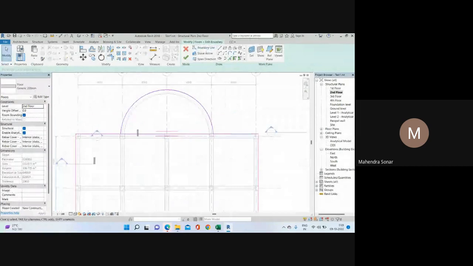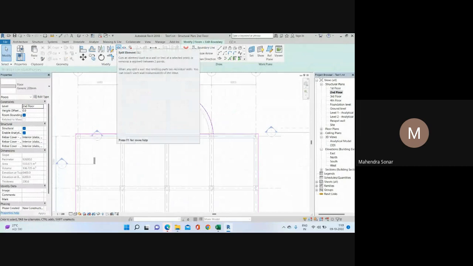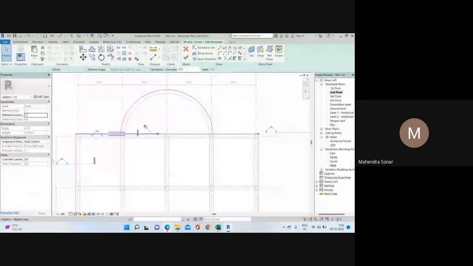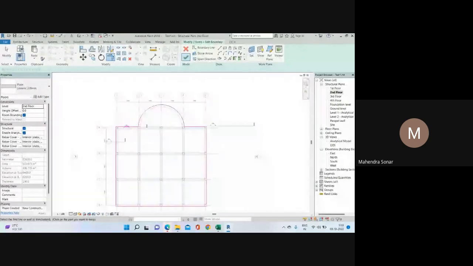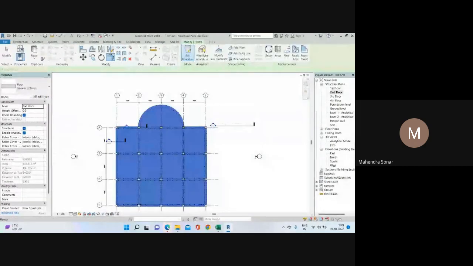So instead of giving the TR command, go here, split element, okay. If you click and split this, split means break. So you can see I have broken this line, and you can give the TR command, trim those two lines, then those two lines. So your shape has been made here. Click here, finish, right? So the second floor is done.